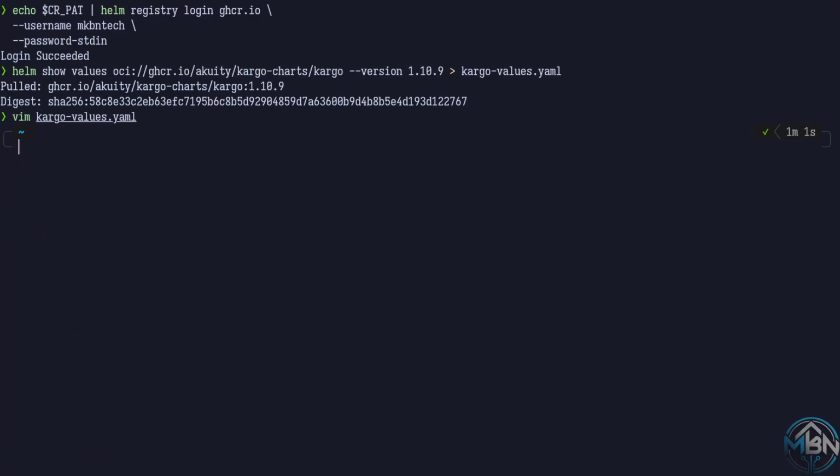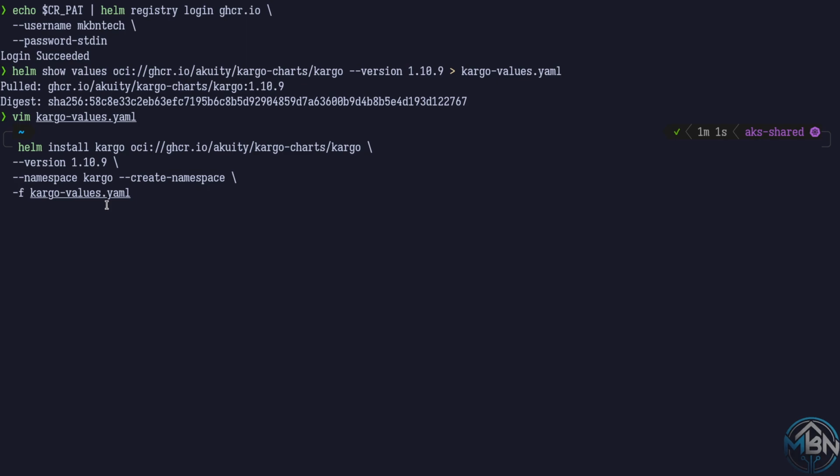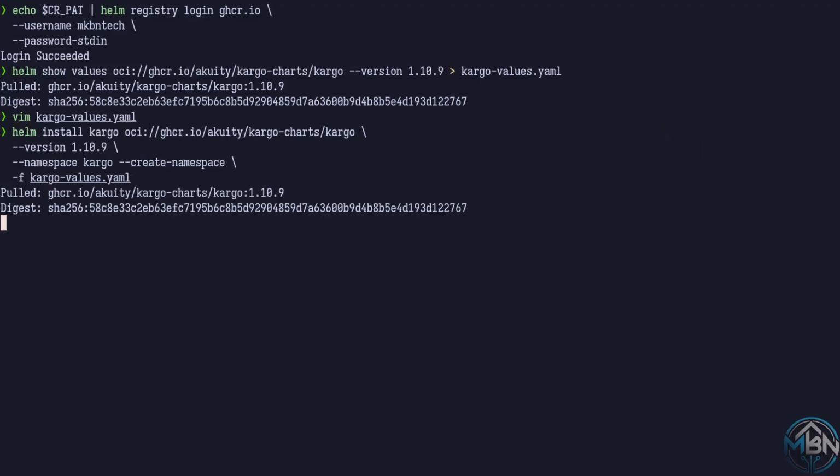Now, let's install Kargo using the helm install command. I will run helm install and I will call my release kargo, and the version is 1.10.9. We're going to create a namespace called kargo since it does not exist, and we'll pass our values.yaml file. Let's hit enter. This will install Kargo on our shared AKS cluster.